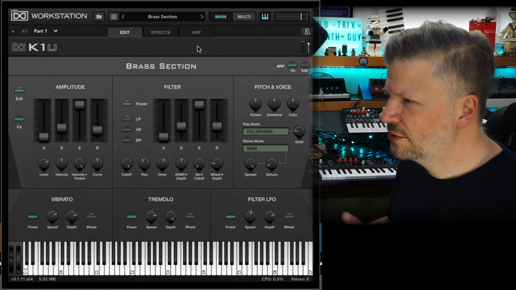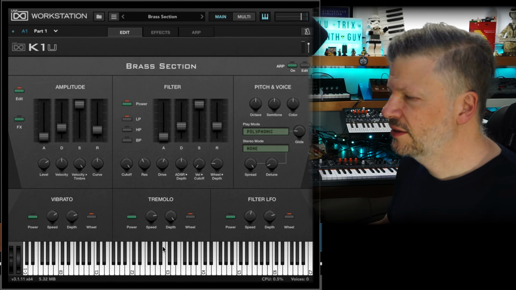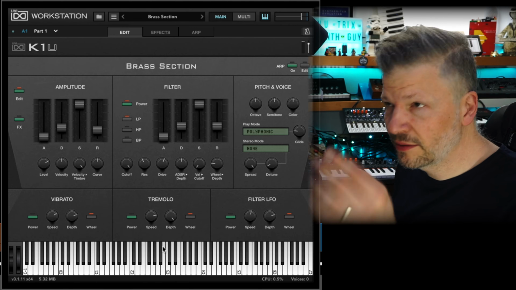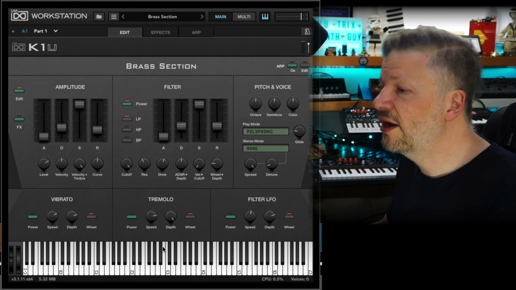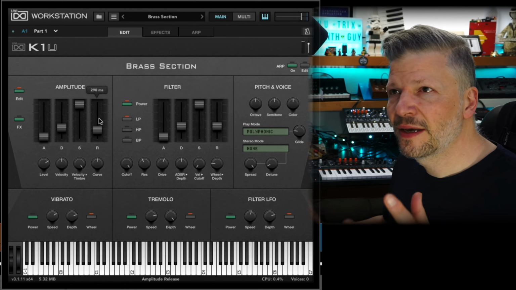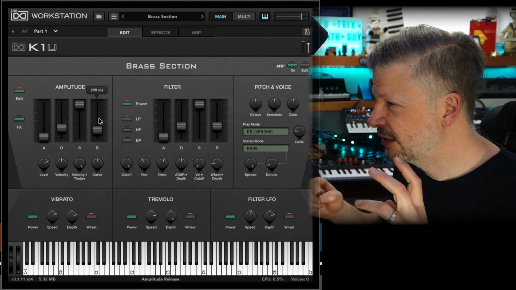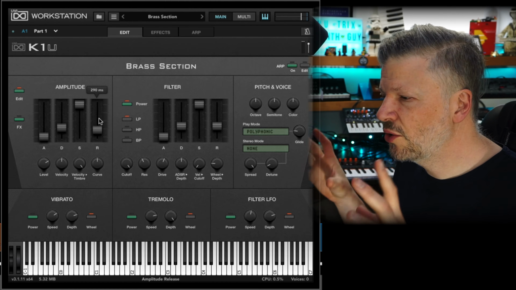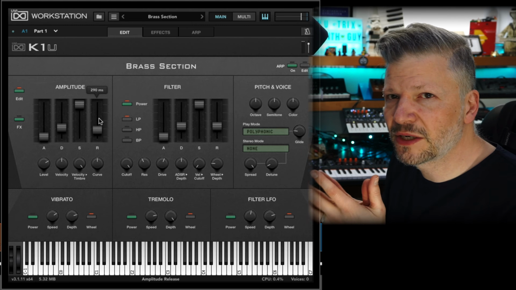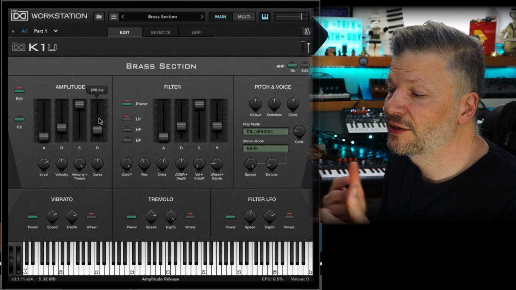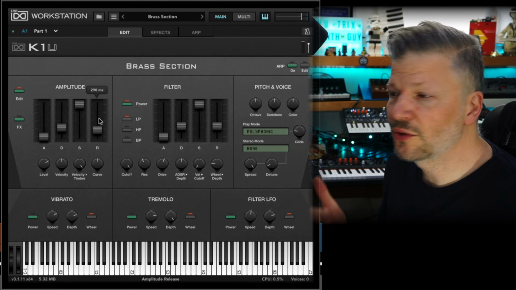Now, let's talk right away about the interface. Basically, between the K1, K3, K4, and K5, you have all the same capacities and features and options, but they're shown in a different graphical interface because they're basically trying to give you a feel of the original device.